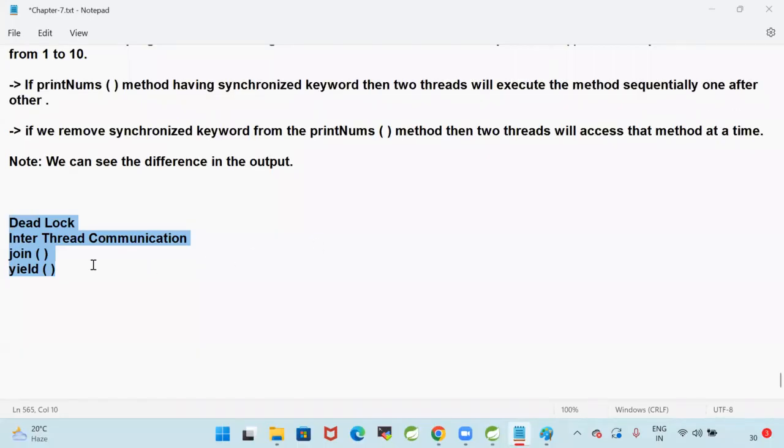The wait method comes under inter-thread communication. We have seen in the Object class that some methods are available: wait, notify, and notifyAll. By using these methods, we can achieve inter-thread communication.